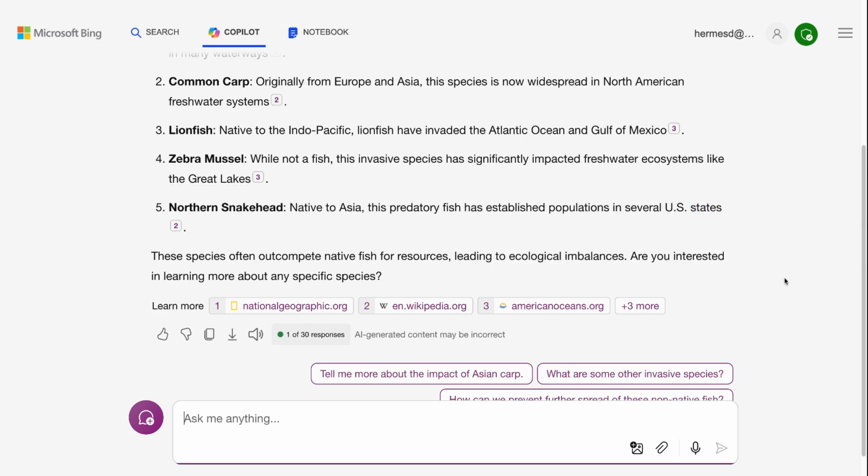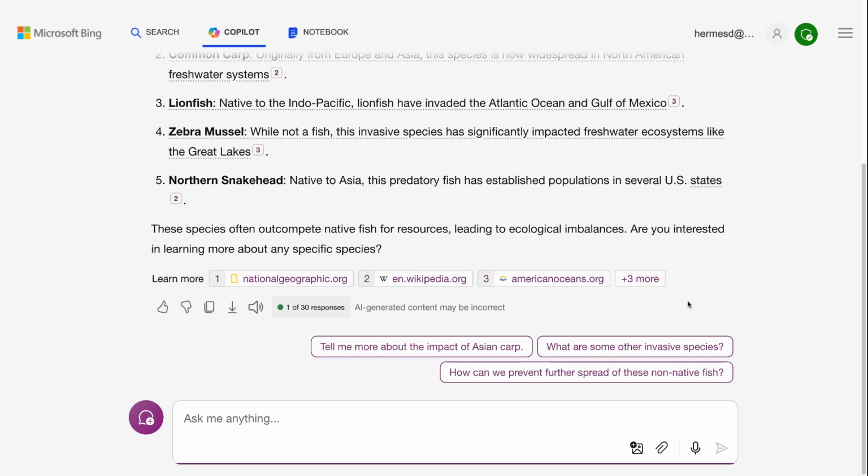in the way that you're able to ask the right questions to get the information you're seeking. Okay, so you can see that it gave us some information. Now, there's a couple of things about Copilot that are really fascinating to know.